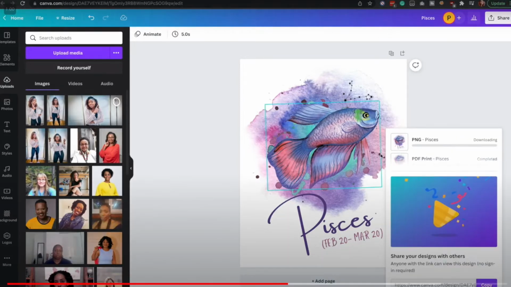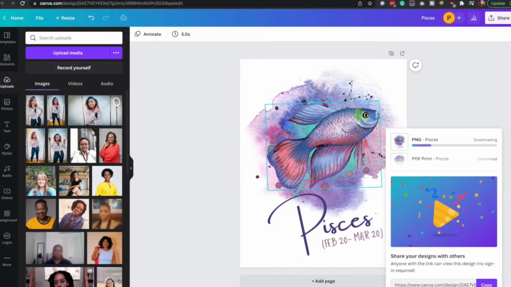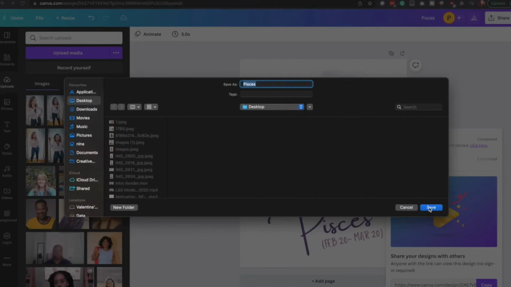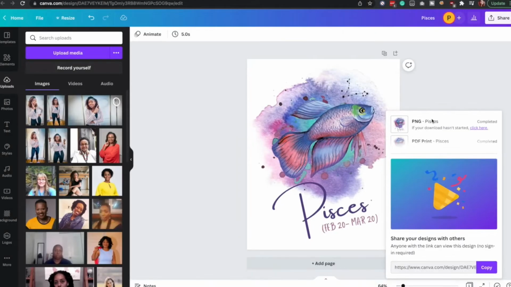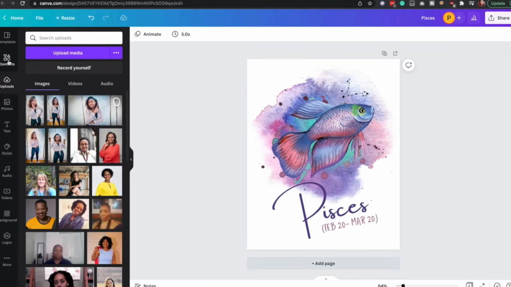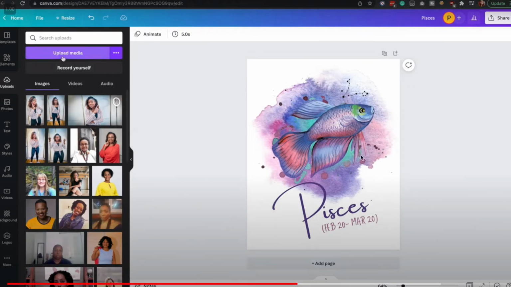Okay, so we also need to download the PNG version. So we now have two versions. We have the PDF print, we have the PNG version. We need the PNG version so that we can create a mock-up. So I've gone ahead and saved this to my computer.